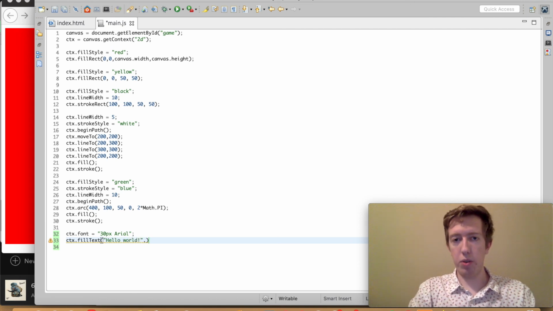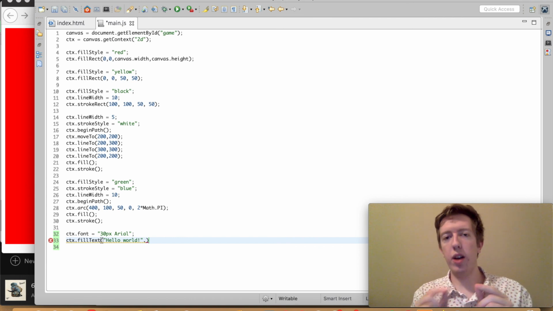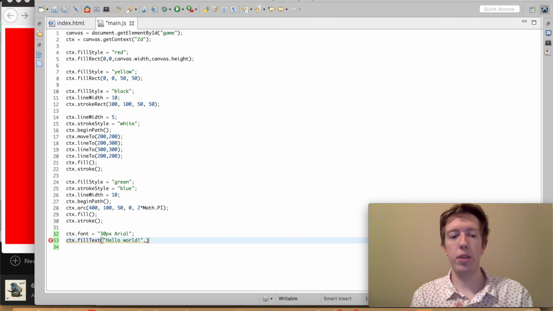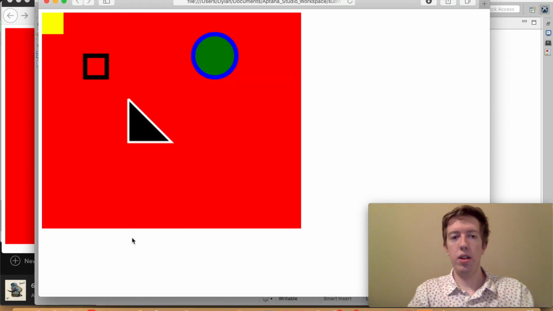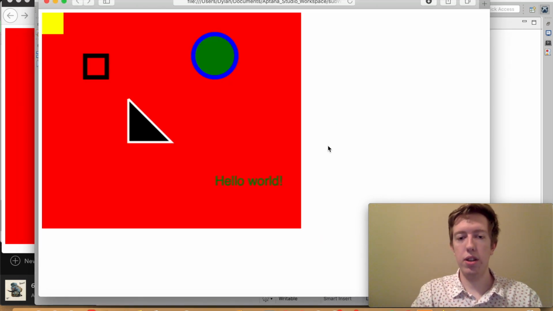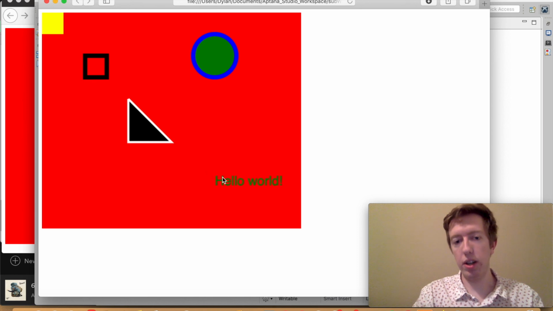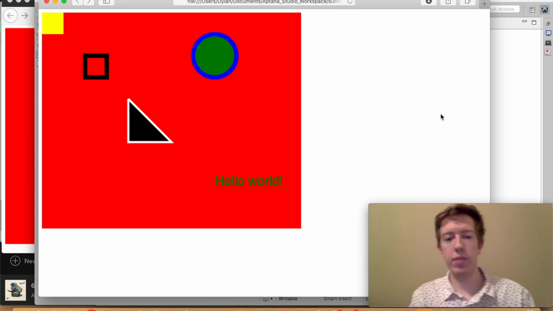Then put a comma after the quotation marks. Now we need to define where on the screen this text is going to go. So I'm going to make mine start at 400, 400, and then a semicolon afterwards. So let's hit refresh. And as you see, we've drawn text on the screen at 400 by 400.